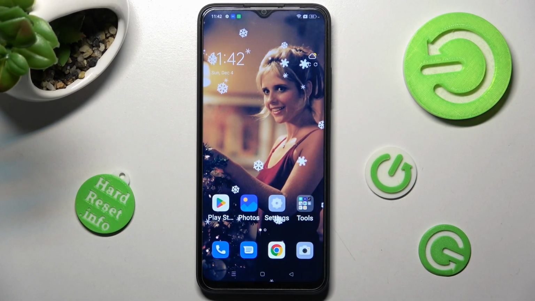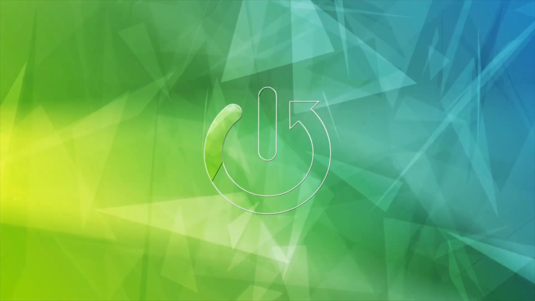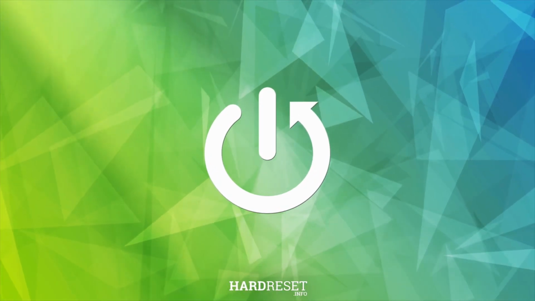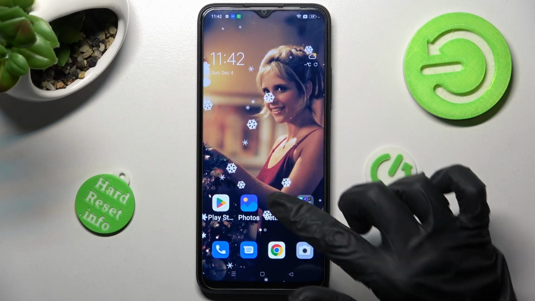In front of me is OPPO A17 and today I would like to show you how you can manage vibration settings on this device. First of all, go into settings.